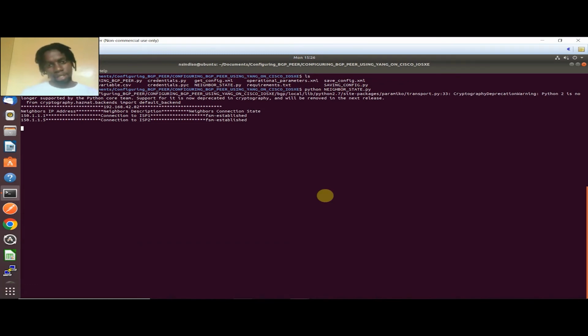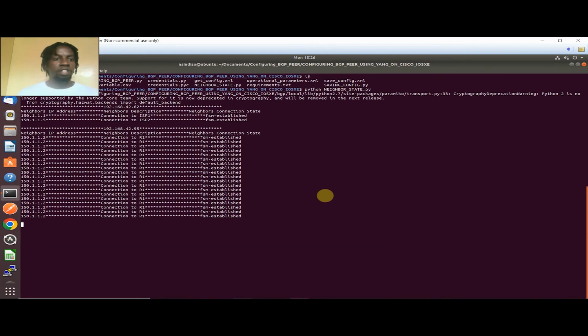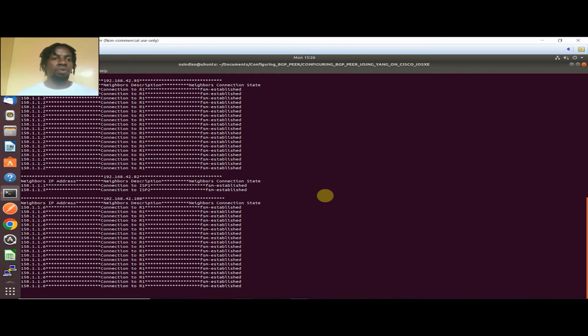All right, as long as we're getting established, we should be happy. So this is for 42.82. That means the connection is established for all our routers. So 42.108 is established, 42.82 is established, and 42.95 is established.